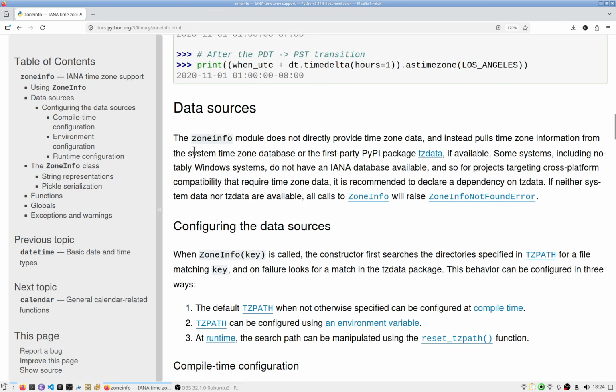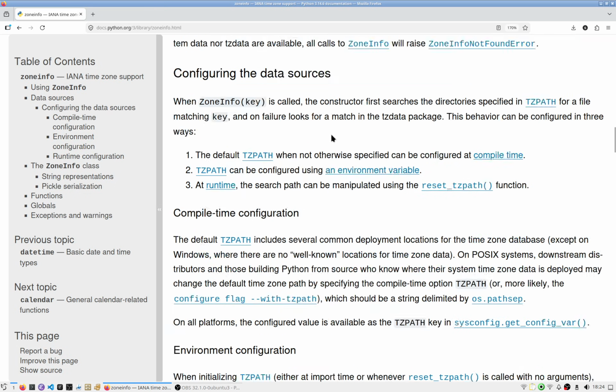Now we talk about data sources. The zoneinfo module does not directly provide time zone data and instead pulls time zone information from the system time zone database or the first-party PyPI package tzdata, if available. Some systems, including notably Windows systems, do not have an IANA database available. And so for projects targeting cross-platform compatibility that require time zone data, it is recommended to declare a dependency on tzdata. If neither system data nor tzdata is available, all calls to ZoneInfo will raise ZoneInfoNotFoundError.